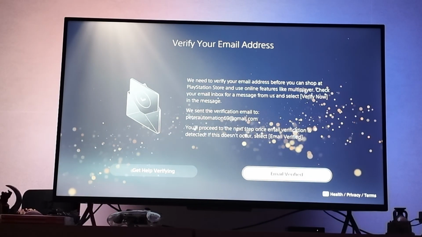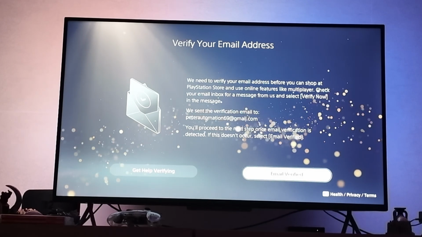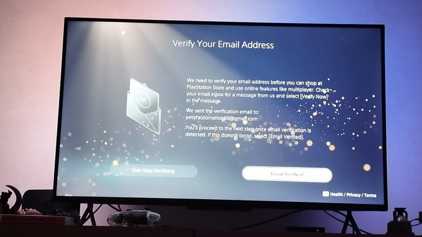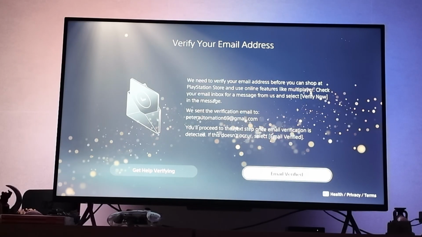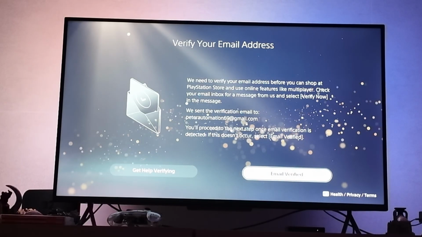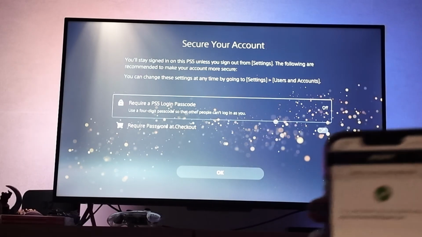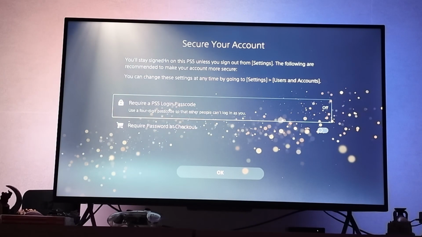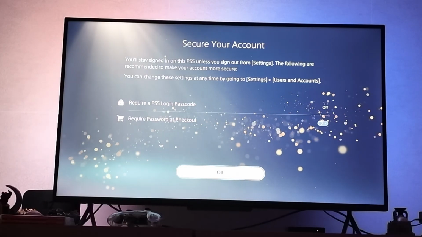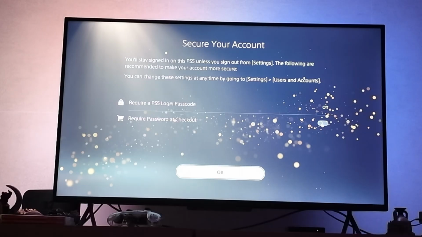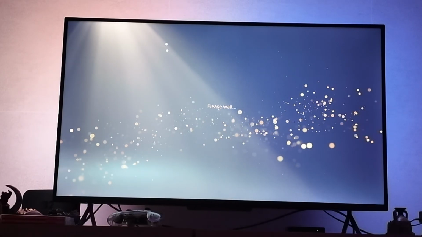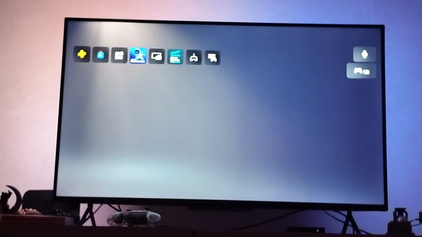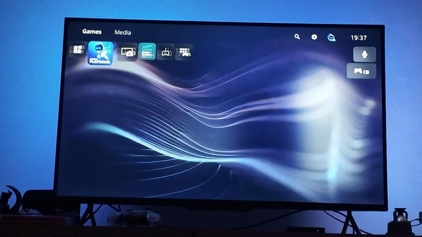Okay, we need to verify your email address. So now what we have to do is get a phone, or on a PC just enter the email address which we applied. So I'm just gonna open it up on my phone. Okay, so I just confirmed it on my phone. It looks like this, confirmation complete. And it's gonna ask you how you would like to access your account. So here, I'm just gonna click on OK for now. You can set this later as well. Just like that, if we click on OK, we have created our account on the PlayStation 5.